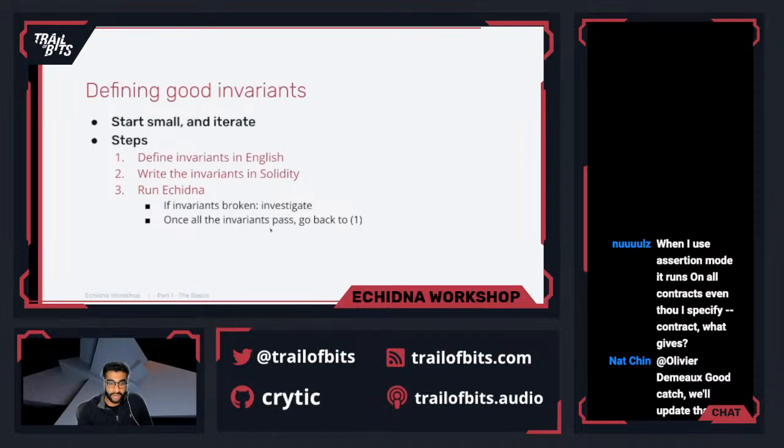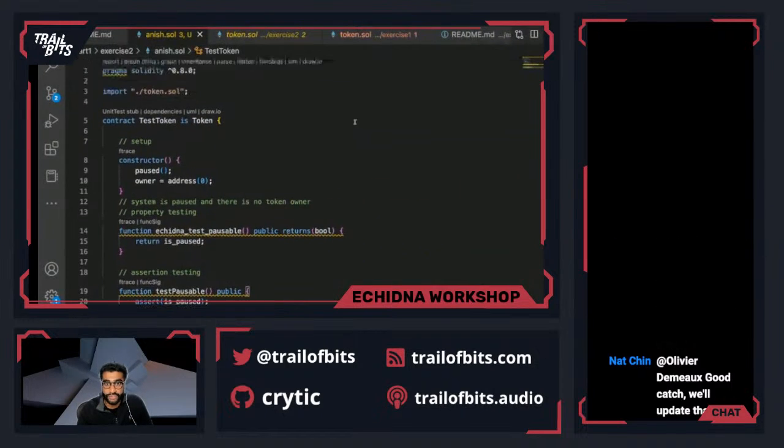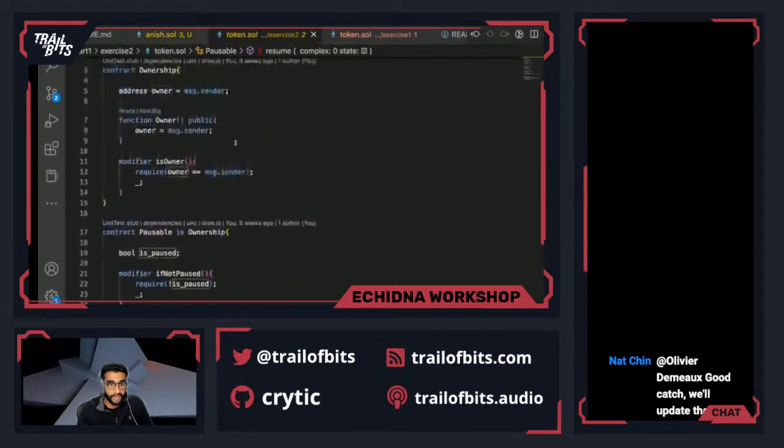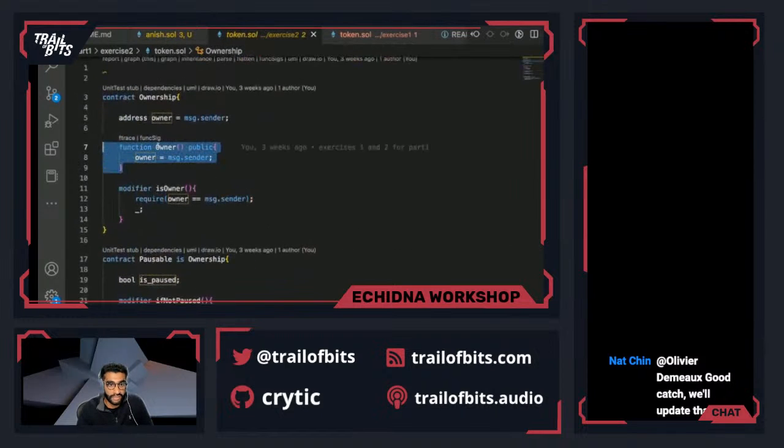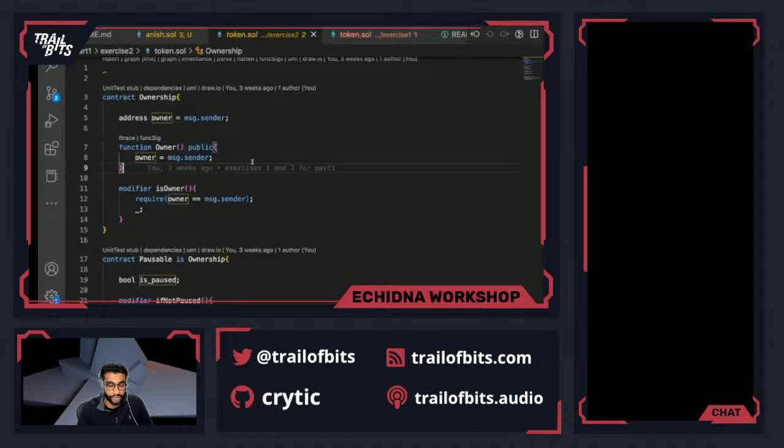By the way, I don't think I told the fix for part two. So sorry for the hard pivot. But really, all you do is you just get rid of this function. That's not necessary. You shouldn't be able to take ownership by just calling the owner function.